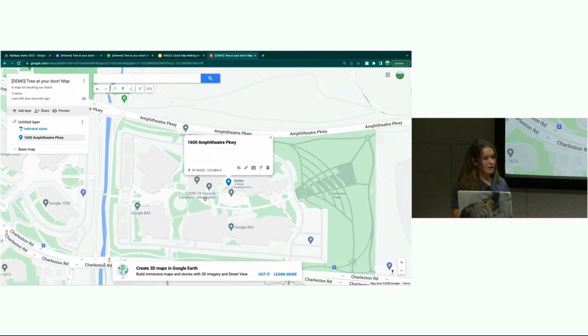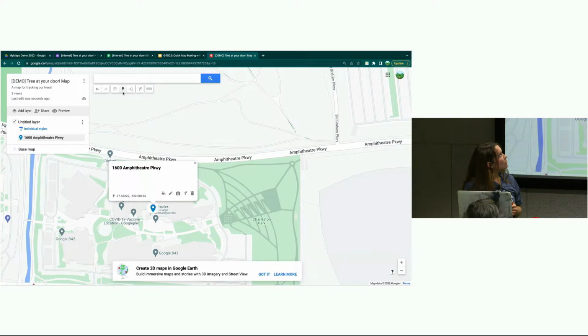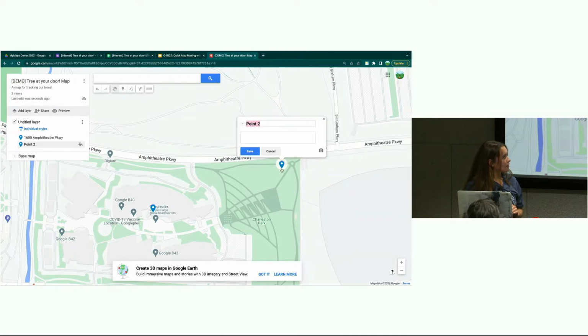All right, so that was adding a place with a search bar, but there's other ways to add places. Say we know that we planted a tree in this area over here. We could go ahead, back up towards the search bar and hit Add Marker. Go to the area on the map we want to add the marker, click, and say, hey, we planted a tree right here. Perfect. All right, so that's adding a marker.